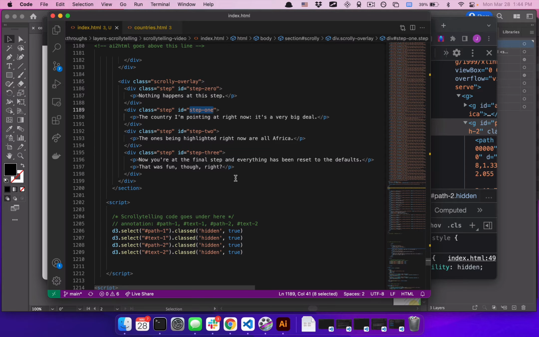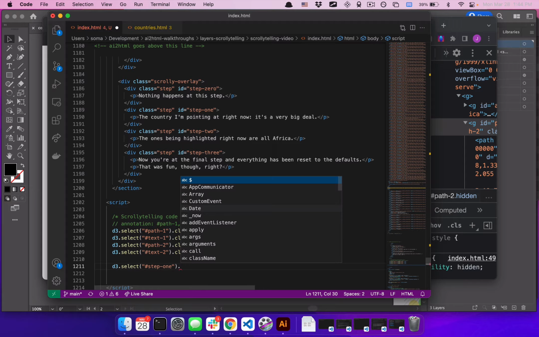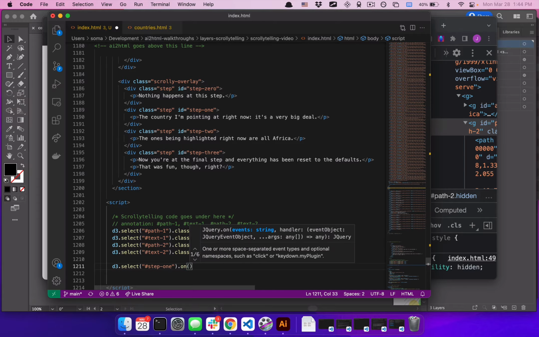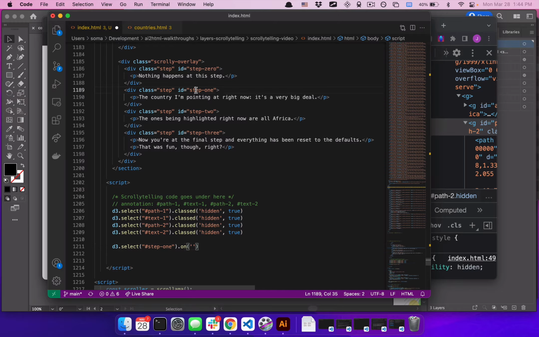So what we want to do is say, hey, when we get to step 1, let's show all of these elements here. So I'm going to say, hey, D3, go find the thing with the class of step 1. And now I want to listen for us to get to that step. I want when we get to this step, an event fires and it says we're at this step, and it's going to say, let's show what's going on here.